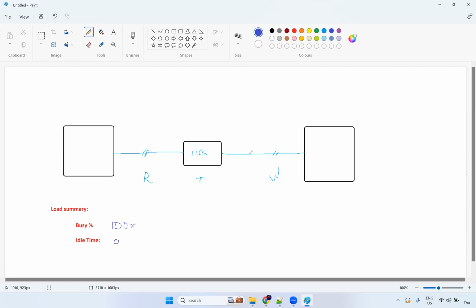If the reader is 100% busy, then the writer is 0% busy. It is 100% idle. So if you are seeing any busy percentage more than 50%, that means there is a bottleneck on the source side, transformation side, or on the target side. Based on the databases, we have to decide.